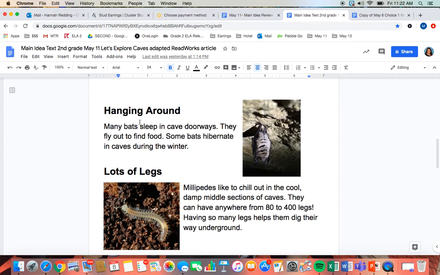Here's another. What's that text feature? Heading. It's a heading. Hanging Around. Many bats sleep in cave doorways. They fly out to find food. Some bats hibernate in caves during the winter.